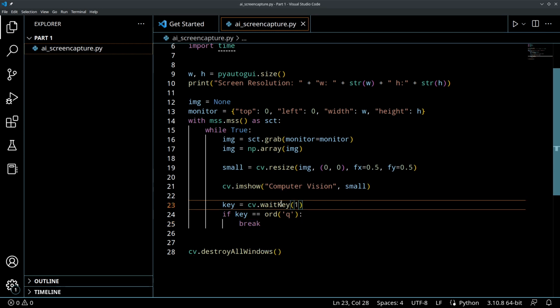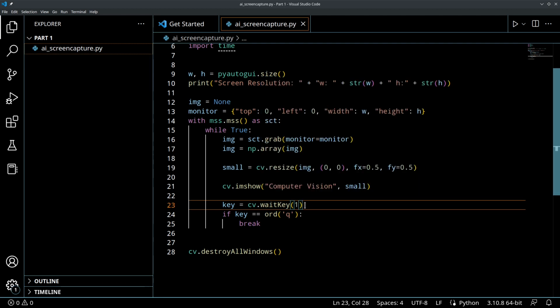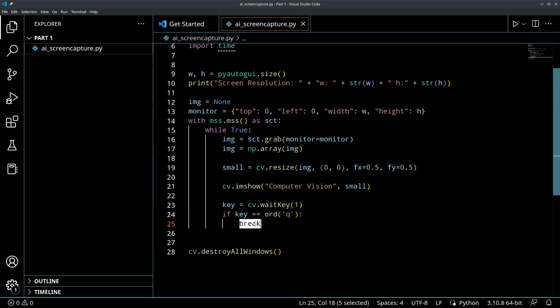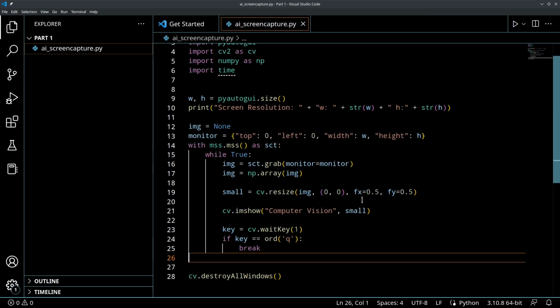So what this will do is, first, when we reach the wait key, we have a 1 millisecond delay. If a key is pressed, it will store that value in key. Next, the program will check, was the key that was pressed the Q key for quit? If it was Q, it will run this line of code, which is break, breaking the while loop and exiting the program. So let's run this and see what we get.